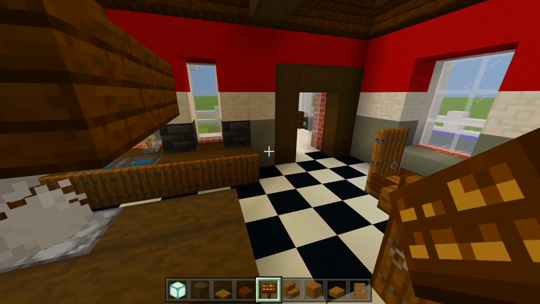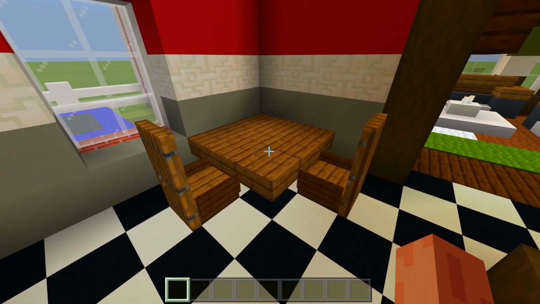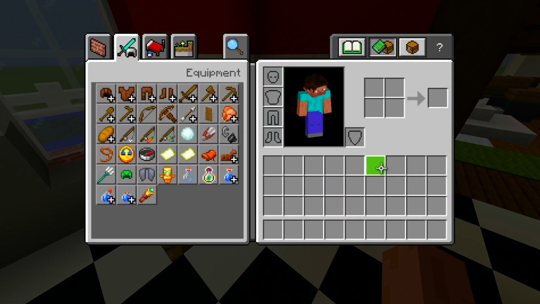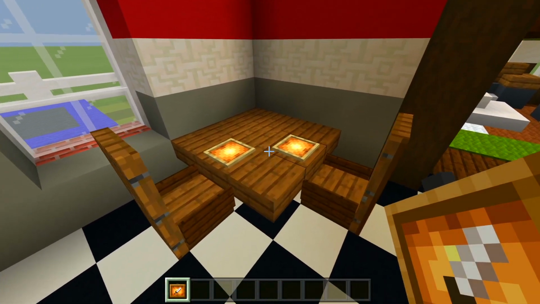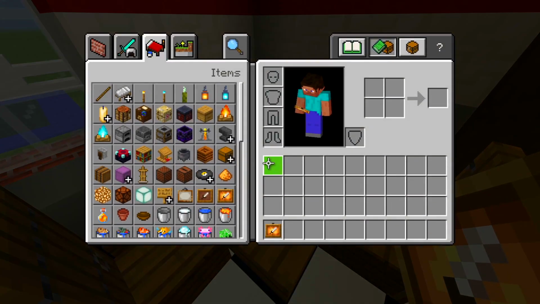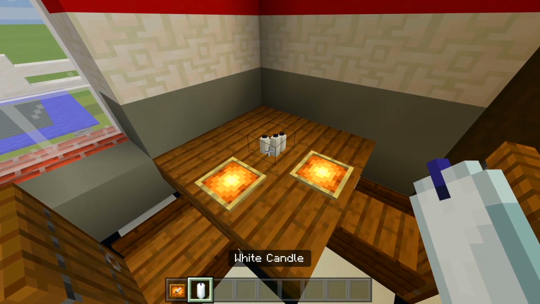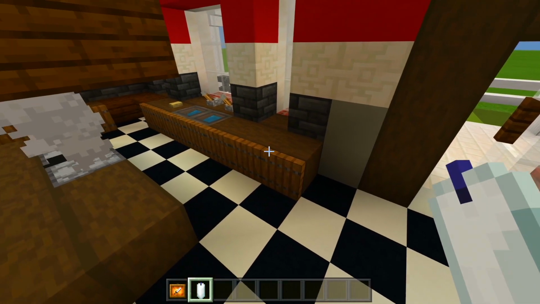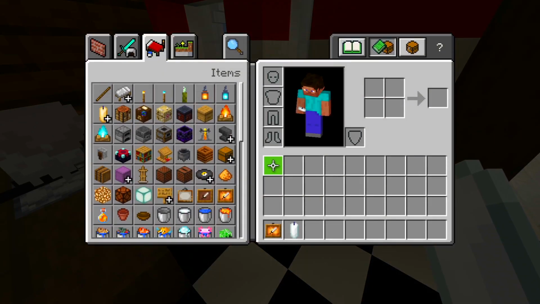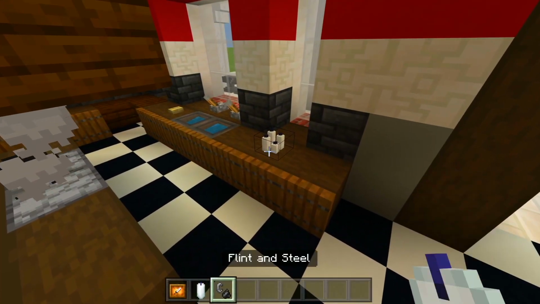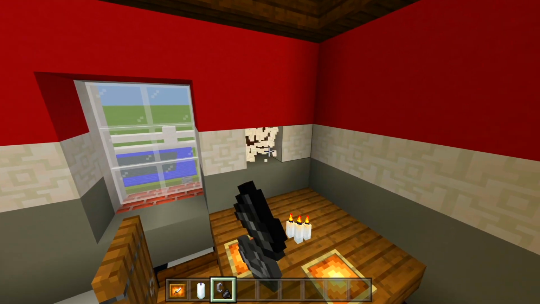So now we just have to do all of the decorations. We'll look here at this table first. Let's grab the glow item frames. We'll place these in front of each chair. And then right here in the middle, I'm going to have a candle. So I'll just grab that. Place it right there, just for something like that. I'm going to have another one right here on top of the counter. And then I'm going to grab the flint and steel, and I'll light those. And then let's carve out that block and that block.